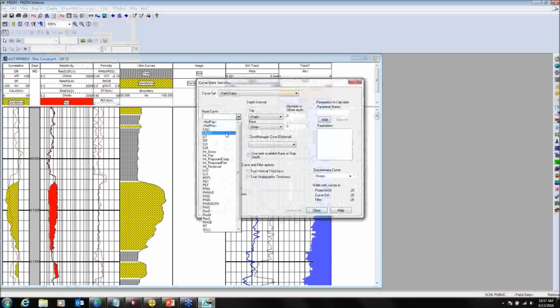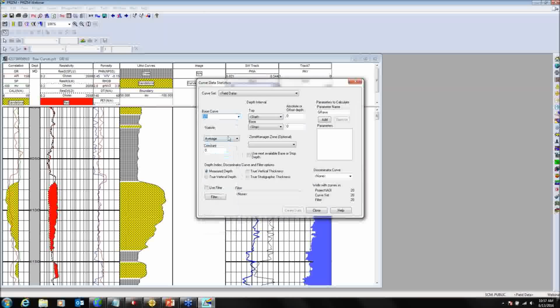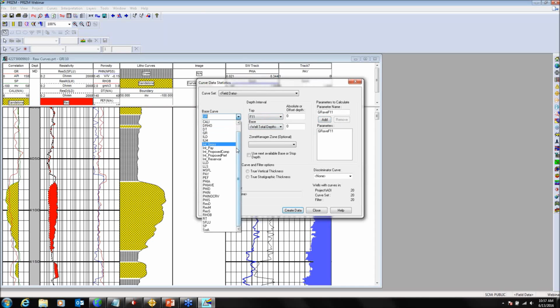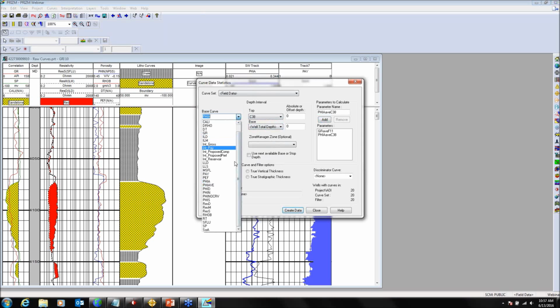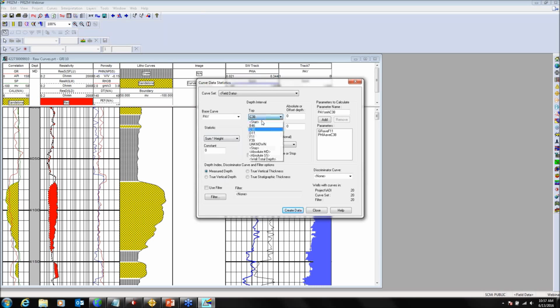So let's take those curves. Let's take a gamma ray. I want to run an average starting at the F11 top down to the total depth of the well, and add that one in there. So what that's going to do is it's going to take my gamma ray curve, figure out an average for each well, and only calculate from the top of the F11 formation to the total depth of the well. And I can do this for multiple different types of curves. Let's also do a phi average from the C38 down to the total depth of the well. Add that in there. And then let's do the pay calculation. And let's do a sum times height on that from, I'll just do the whole well there.